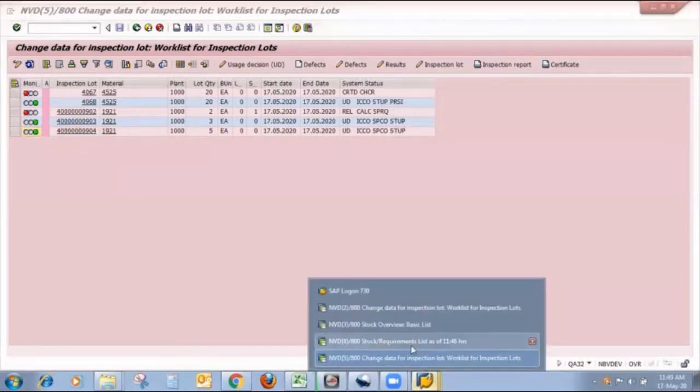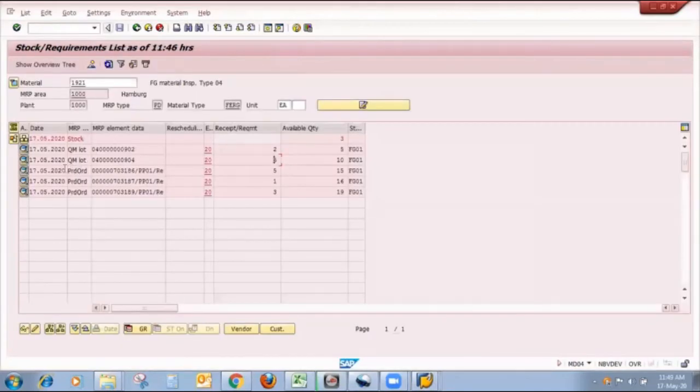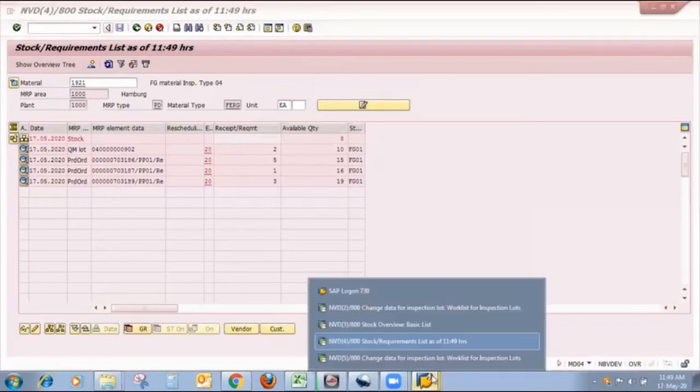Now I will refresh my stock requirement list. As you see, this QM lot disappears here and stock will increase by 5. Now current stock is 3 and an increase of 5 means the available quantity will be 8. So now I will refresh it. Yes, available quantity is 8 now.